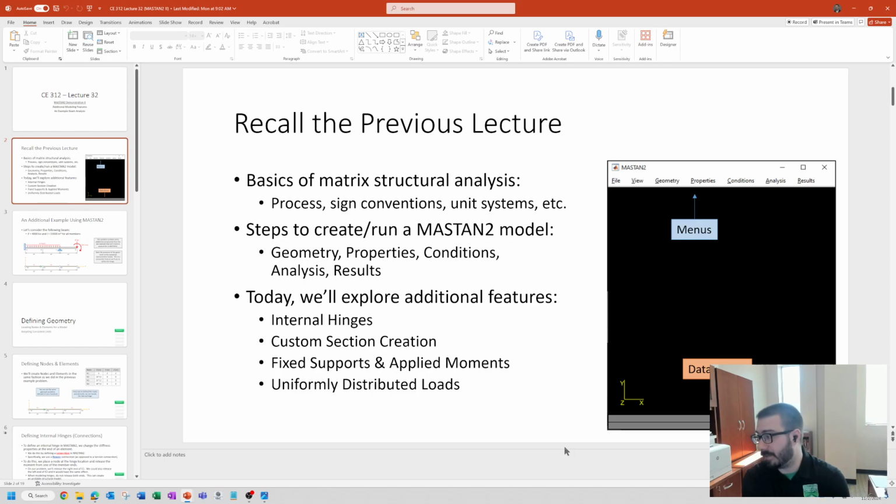So there's 4 things I want to look at. I want to look at a beam with an internal hinge. I want to look at custom section creation. I want to look at different boundary conditions, and also different loads like applied moments. And I want to look at uniformly distributed loads.